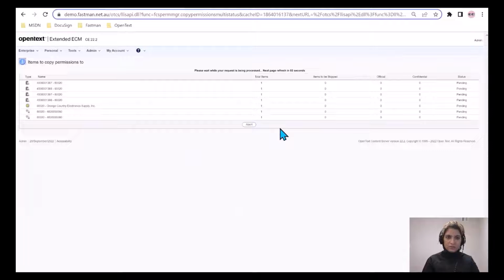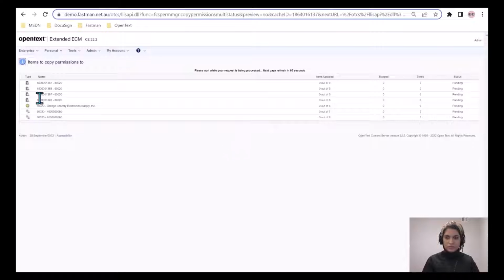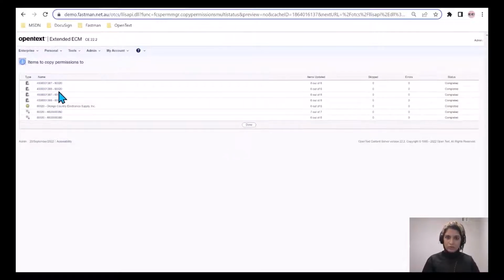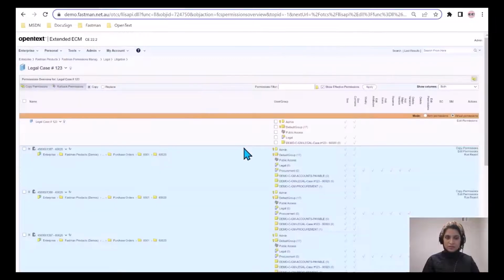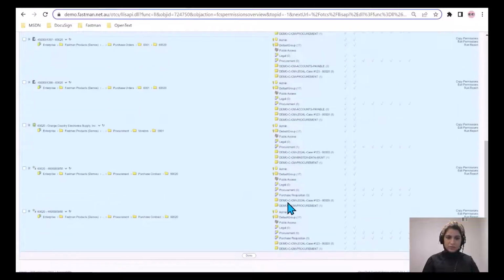So here it's going to refresh the page in a few seconds, update, and then I just want to copy the permission. So it's going to apply that to one role and one group access to all the workspaces and the sub items underneath it. So if you review now, you can see the legal role was created for each of the workspace. So you can add individual users if needed.